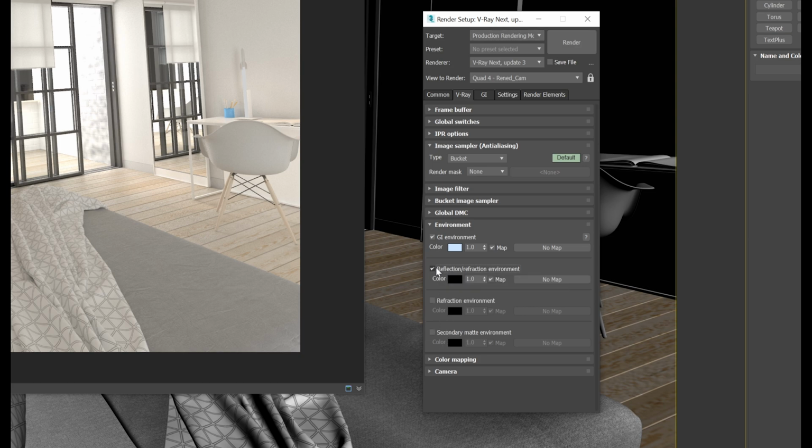Now in here, these are completely similar. Reflection and refraction. When you turn this on, you can control the reflection and refraction of your environment. For example, if you have a sky that has stars in it or whatever custom environment that you want to create, you can control the reflection and refraction from here with these values. The same thing in here, it's exactly the same, but this is only for refraction. You can control this on its own from here, and here same thing for the matte environment. You can control the color, multiplier, and also add a map.